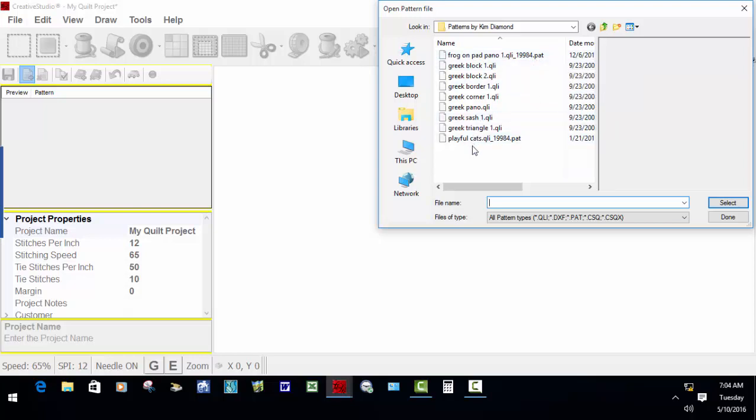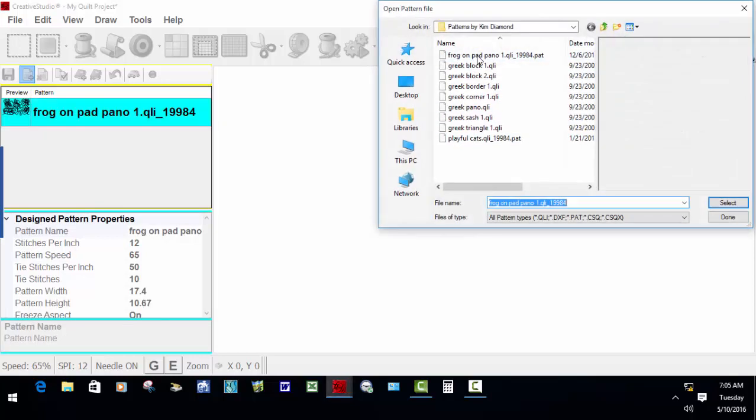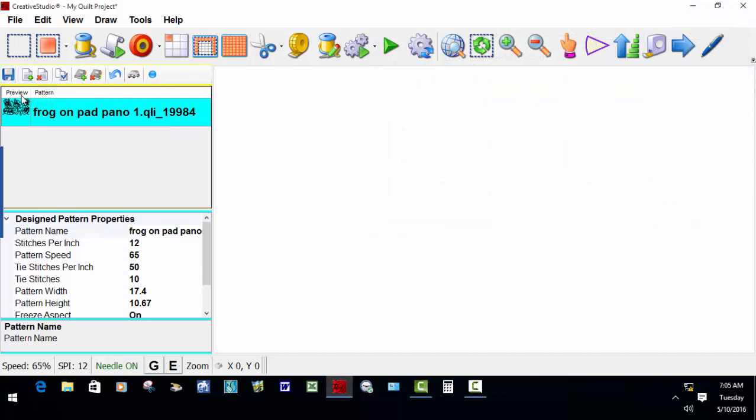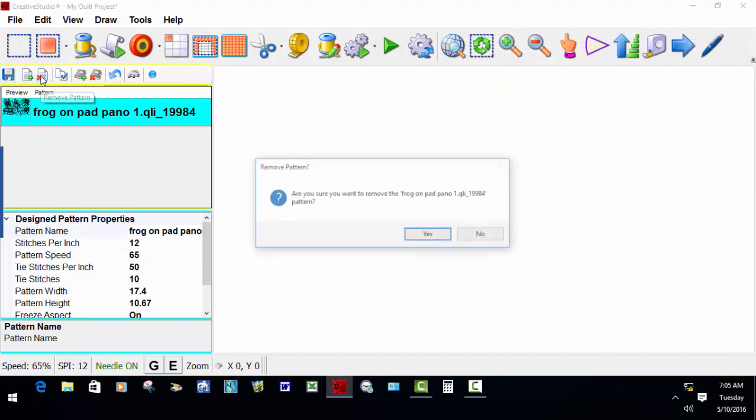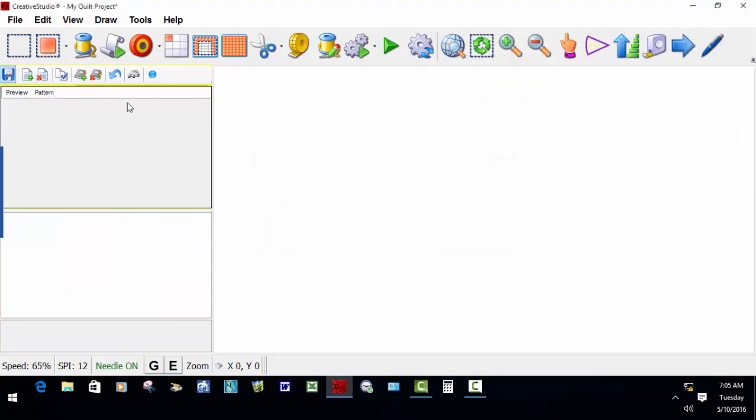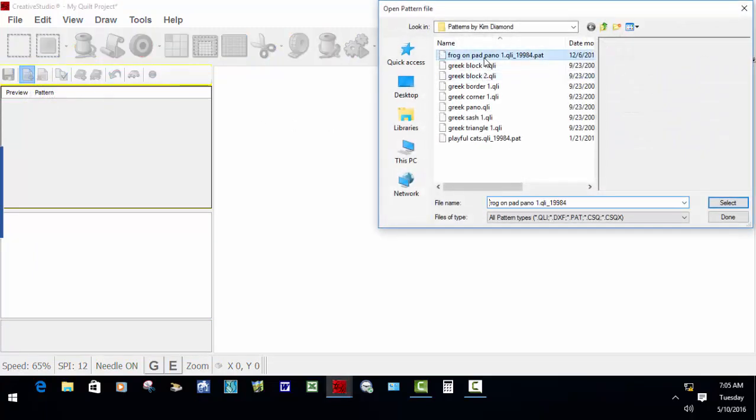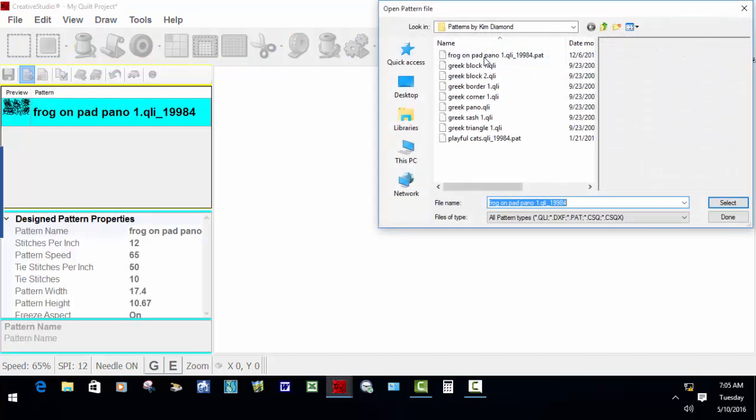And here's another one. I have no idea which one. Oh, this is the frog panto. So if I open that, I'm going to exit here and delete that pattern. Okay, go back and do this. The frog pattern, I click on it and I double click and it just puts it over on my preview window.